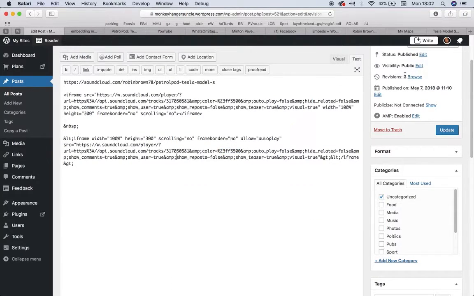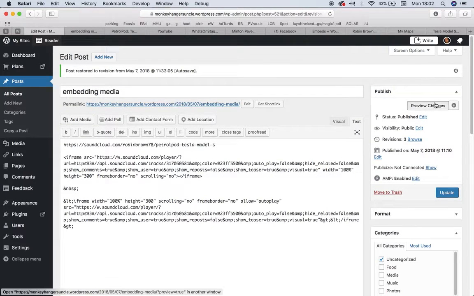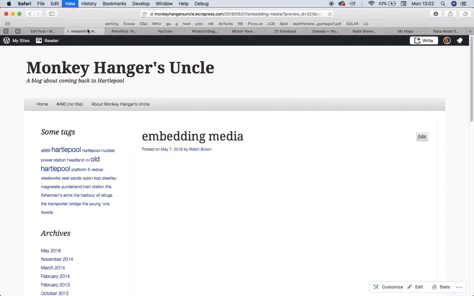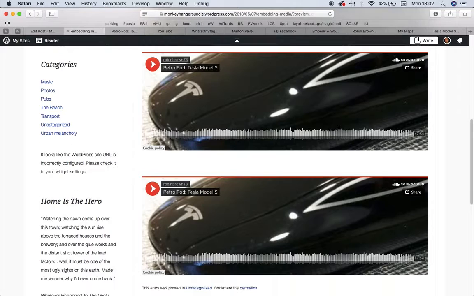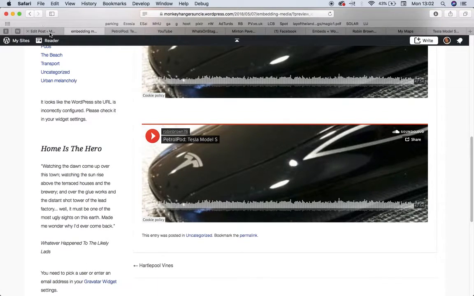Now, this will be interesting. Let's preview those changes again, because what I was hoping would happen, I've been able to replicate this fault, this error. 1, 2, remember we put 3 bits of code in, it's still doing that.